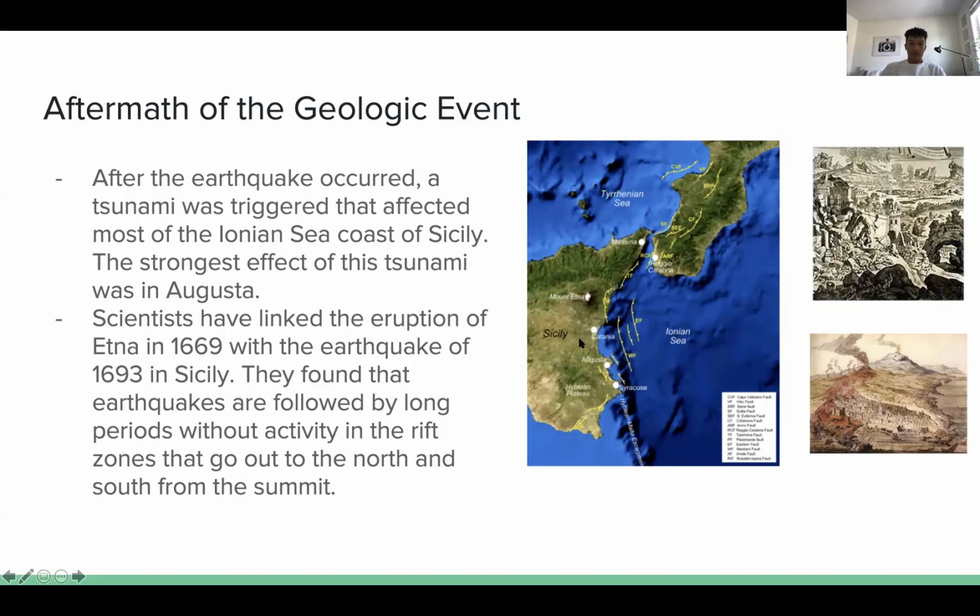And another aftermath is that scientists made a link with the eruption of Etna in 1669 with the earthquake that occurred in 1693 in Sicily. And they found that earthquakes are followed by long periods without activity in the rift zones that go out to the north and south from the summit. And so that's my presentation.